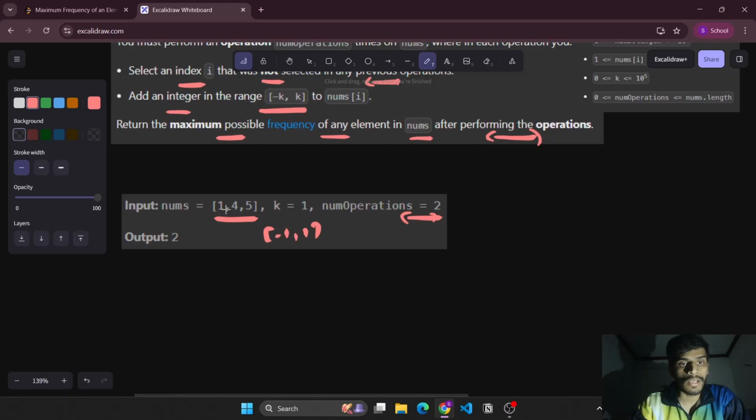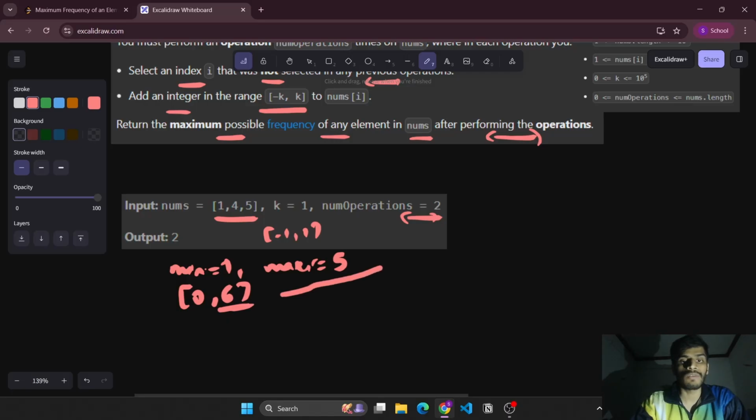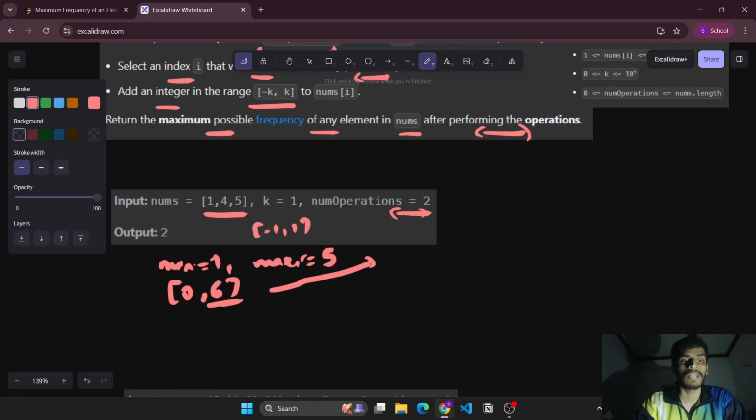So let's try to make all the elements equal. What can be the minimum element that we can make? We know the minimum element that we have here is 1 and the maximum is 5. Hence the minimum element that we can make is by adding -1 to this element 1, so we can make 0, and the maximum element that we can make is by adding 1 to this maximum element. So that means 0 to 6. So let's see what the possible frequencies of these elements are after applying two operations.